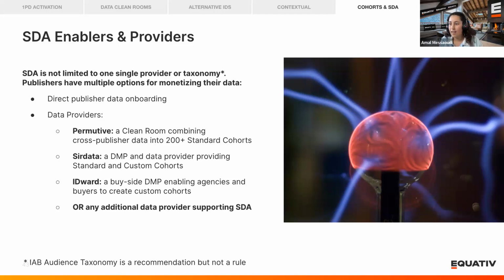But as we said during the whole presentation, at Equativ we have the ambition to be agnostic to all solutions, to all partners. So if you're already working with a data provider that supports SDA, don't hesitate to reach out to us, and we can get in contact with them to see how we can integrate them into our SSP.